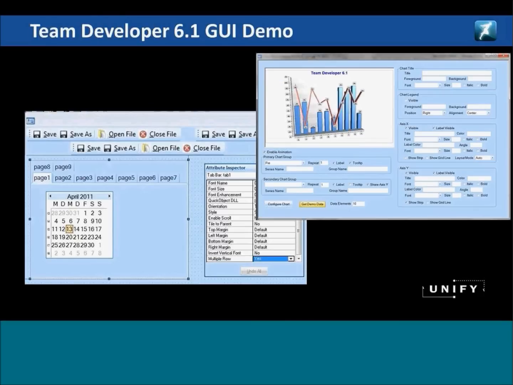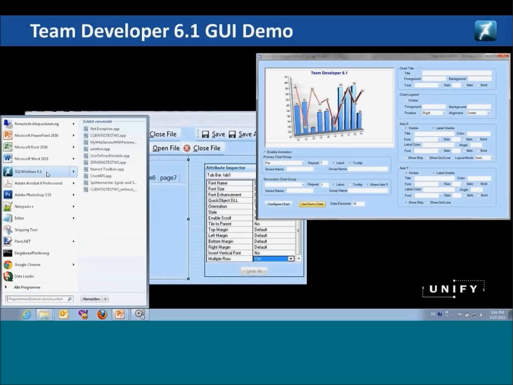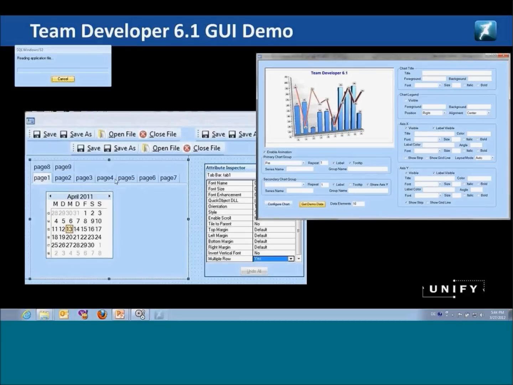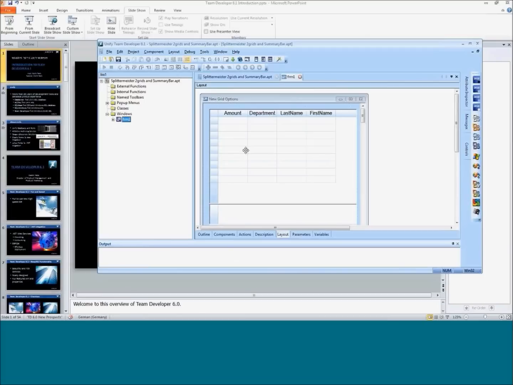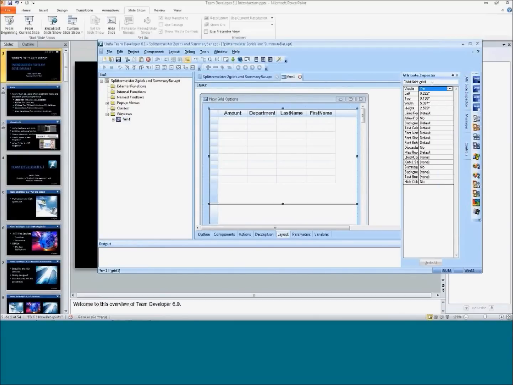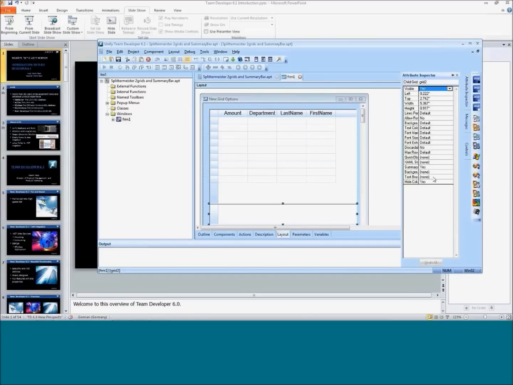So let's have a quick look at the Team Developer 6.0 GUI features. This one is the first one I want to show you, which is one of the screenshots that I showed you, which is two grids here. You have child grid, grid 1. You have this other one below here.